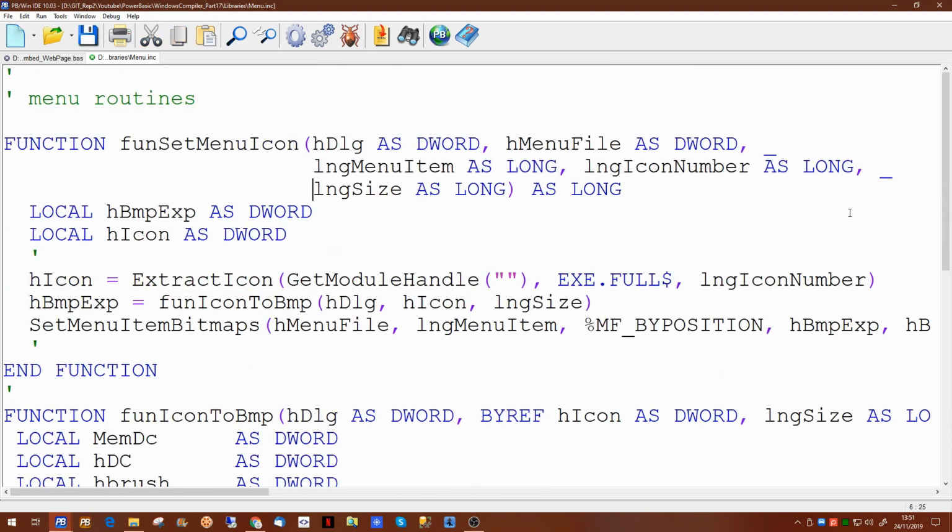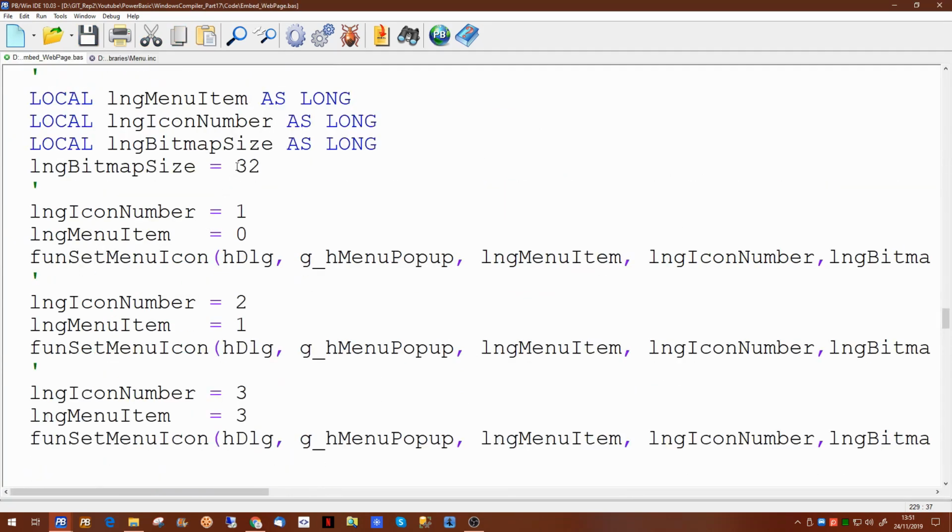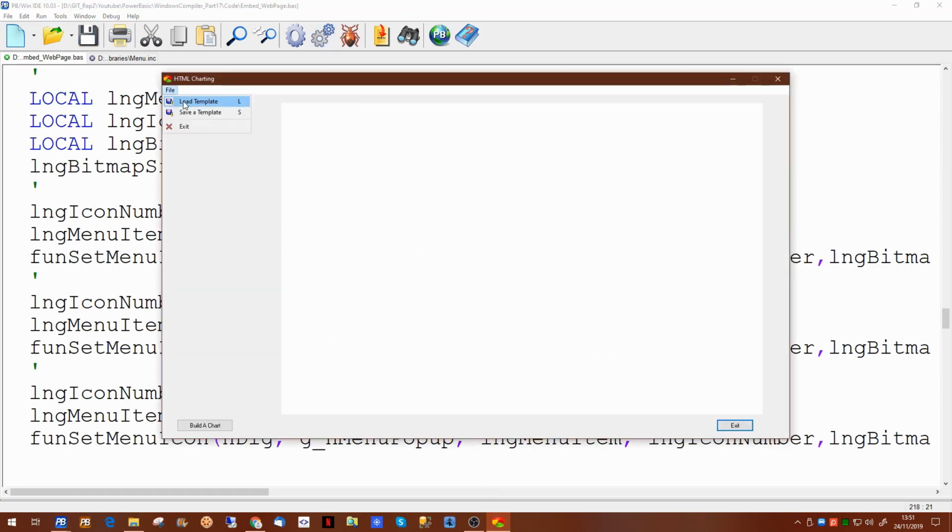I have passed in the size of the bitmap to allow you to change it to 16. So if you desire to have a 16-bit icon on your menu options, this is what you would see. Personally, I prefer the larger icon, but I'll leave it to you to decide what you want in your own applications.